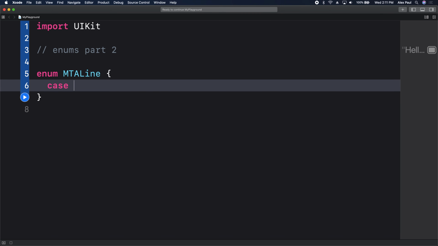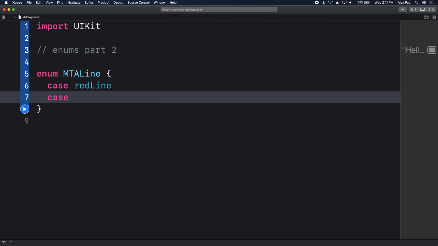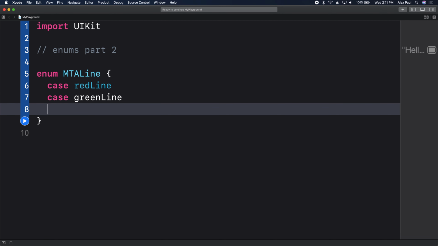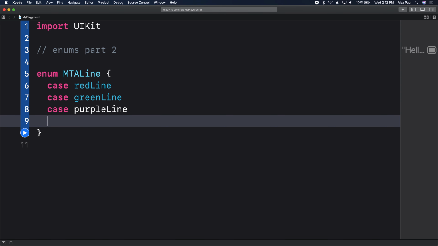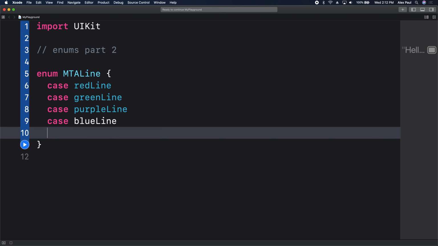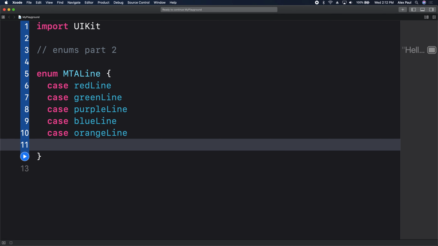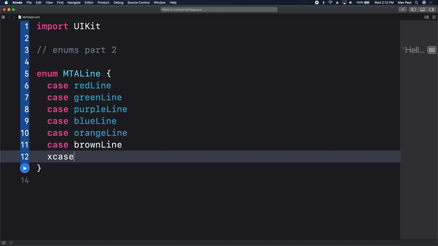We start off with a case. We say case red line, case green line, case purple line. We love that one, do we? Case blue line. Case orange line. Case brown line. Case yellow line. That's my favorite, actually.